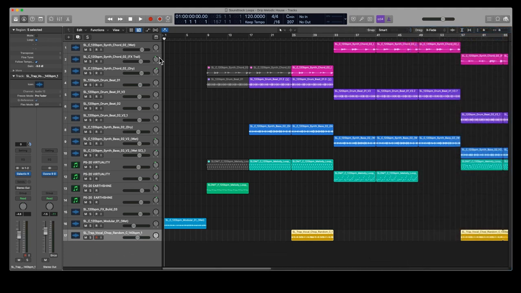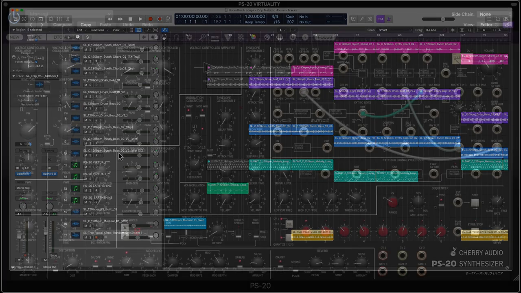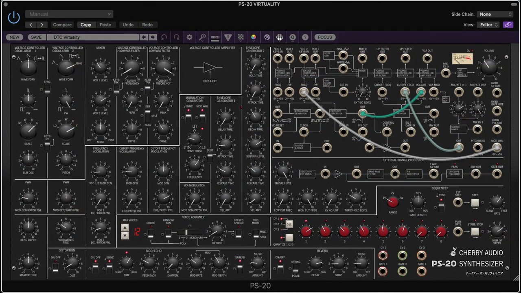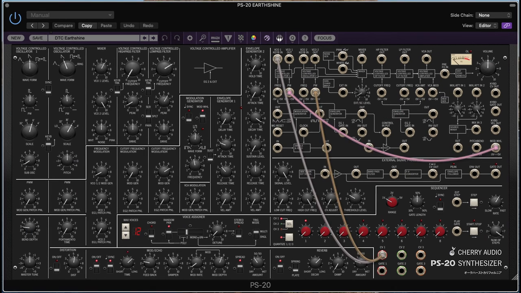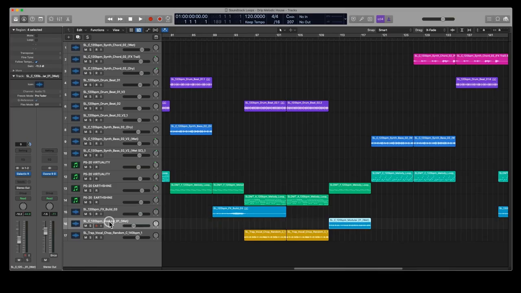So as you can see, I am using the three versions of the synth chord 2. There's the wet, the FX trail, and the dry. And I'm using two versions of drum beat 1 and two versions of drum beat 2. And I'm using three versions of the synth bass, the dry, the wet, and the SC. There's two MIDI patterns for a Virtuality preset, and then there's two for Earthshine. And then I've got an FX build, one of the modular loops, and then the vocal chop.